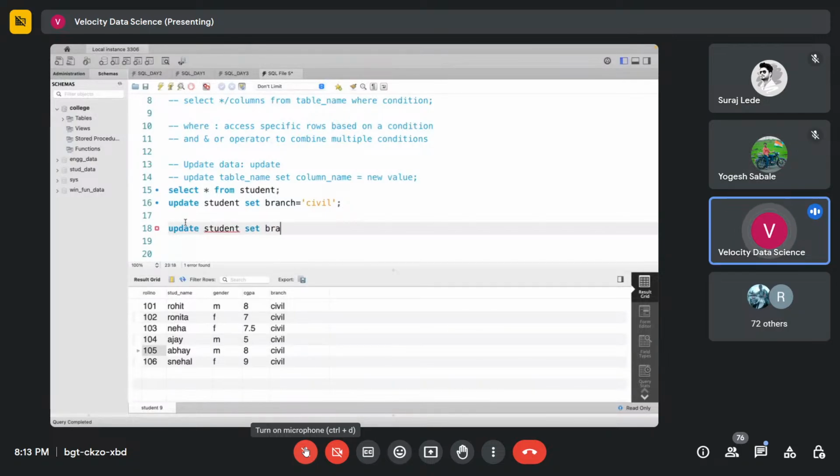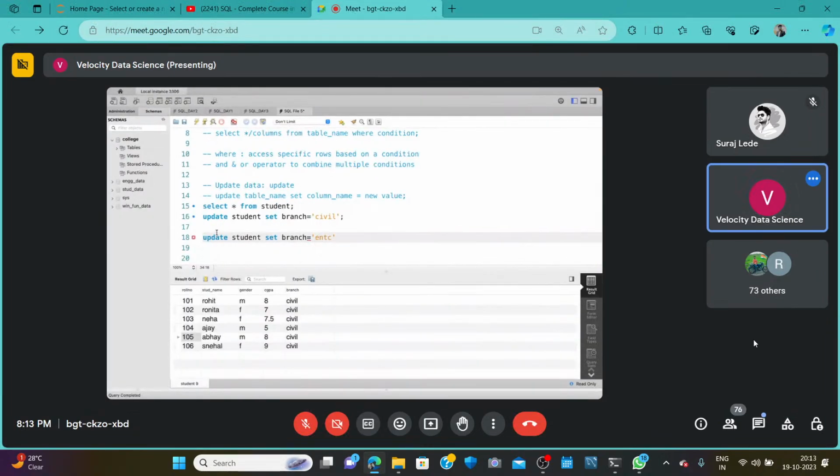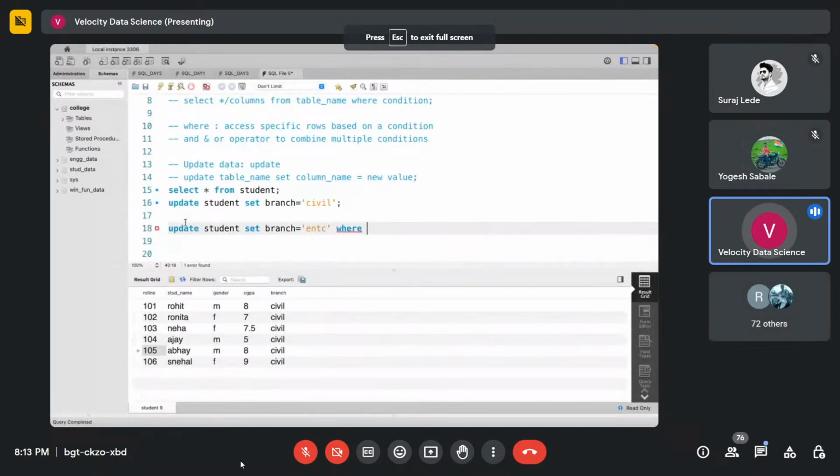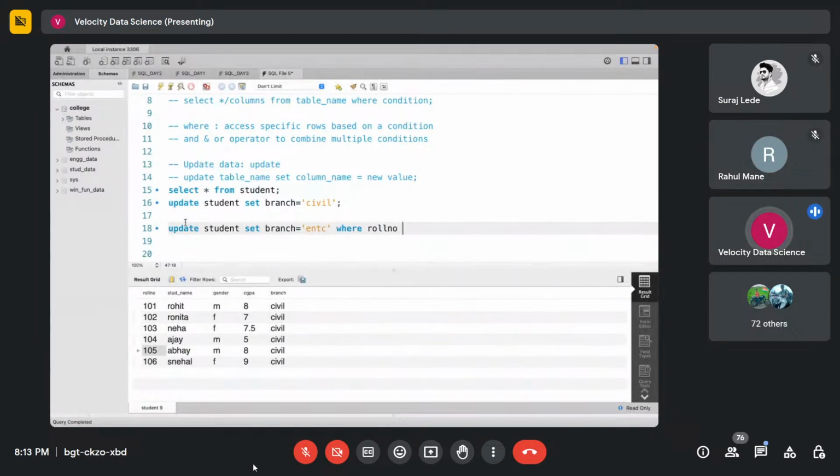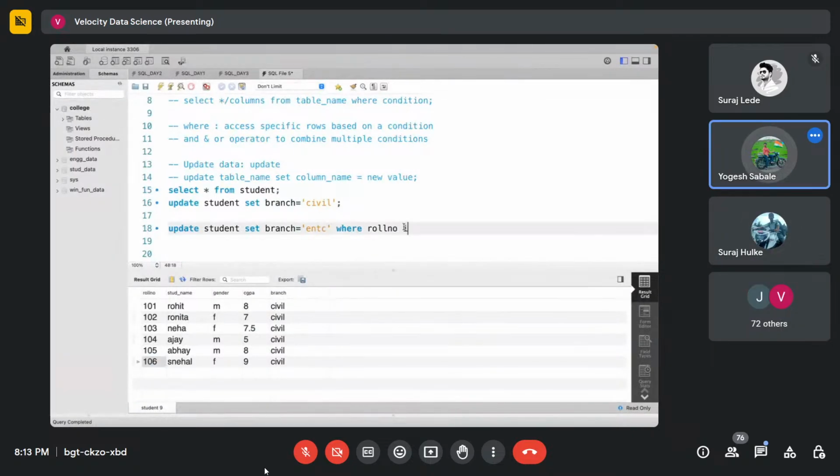We want to set the branch value again. So आपकी query में क्या आएगा? Update student set branch is equals to ENTC and the where condition. And what where condition should we put here to access the last two records? Where roll number is greater than 104. Yeah, we can have roll number greater than 104. But what will happen if there are many students in this table? In between you can use it. Yes, we can either keep between or we can just keep in 105 and 106.